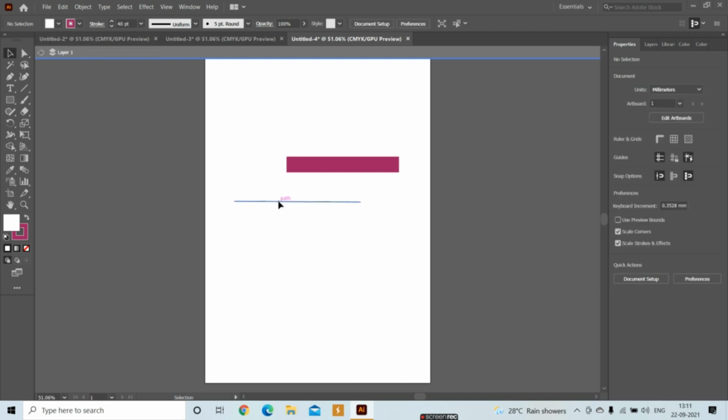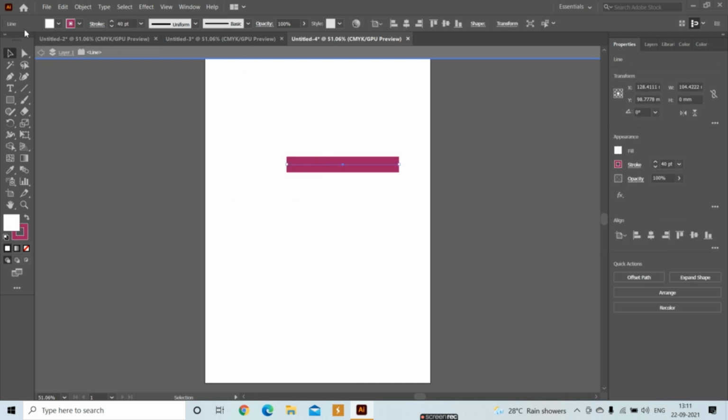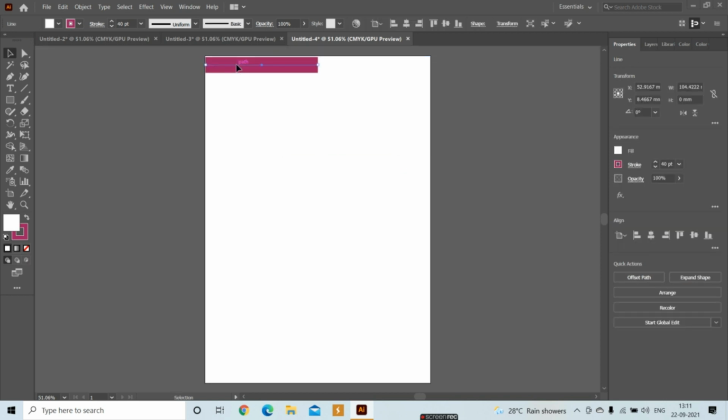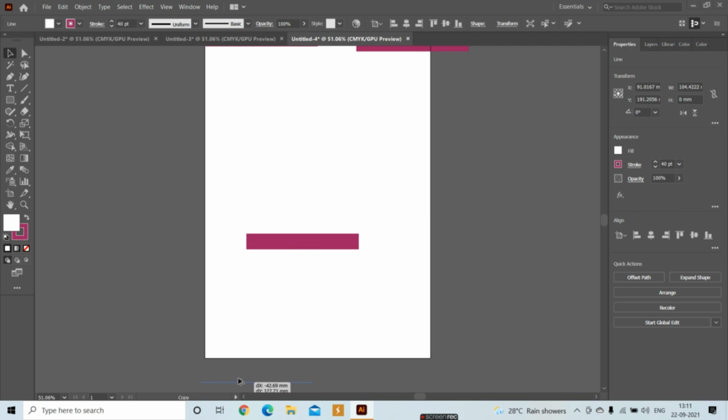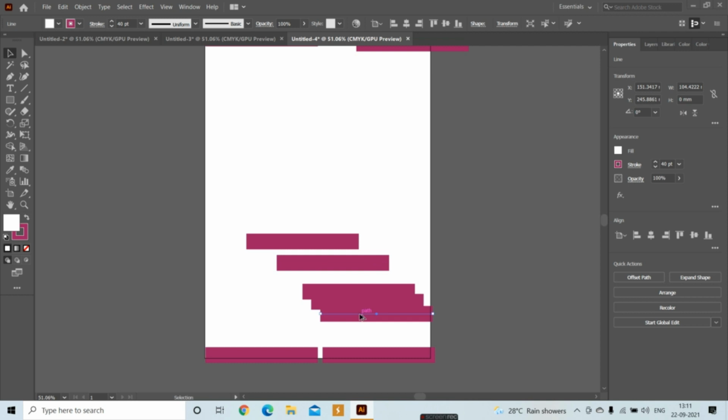Now I want to remove this line from here and put it here, and press Alt to make a duplicate of this line. So I have made the duplicate of this line here. See, and I'm going to create some more duplicates here also.